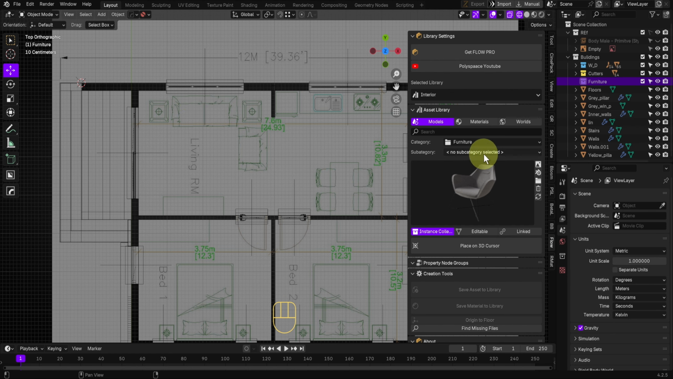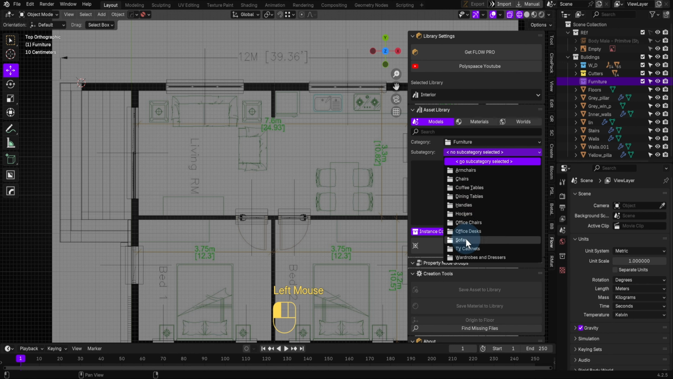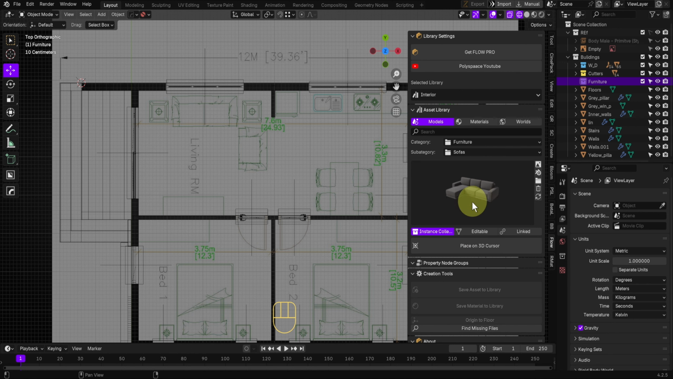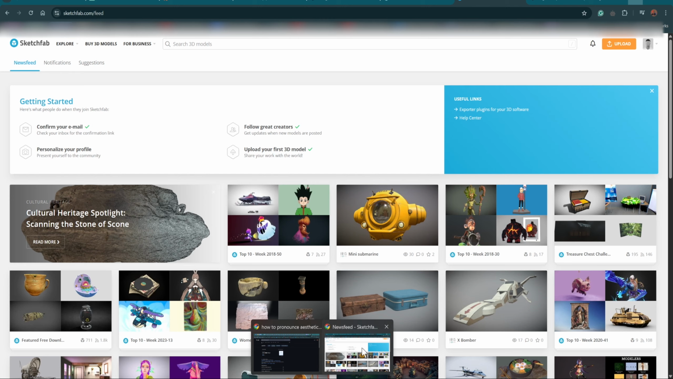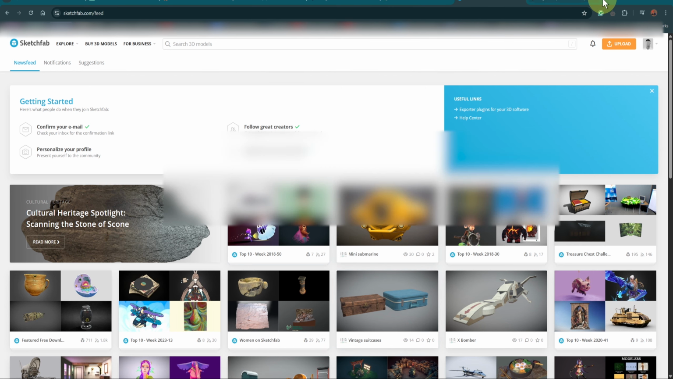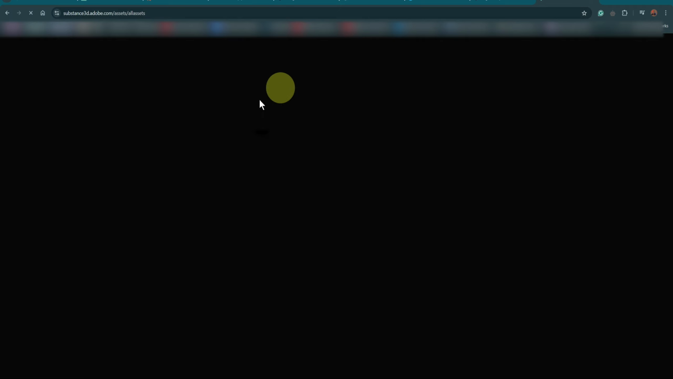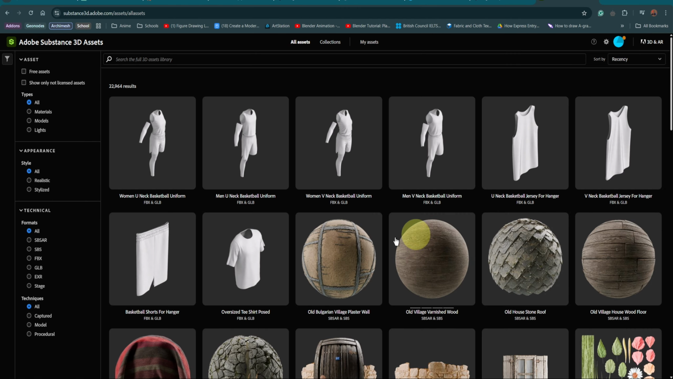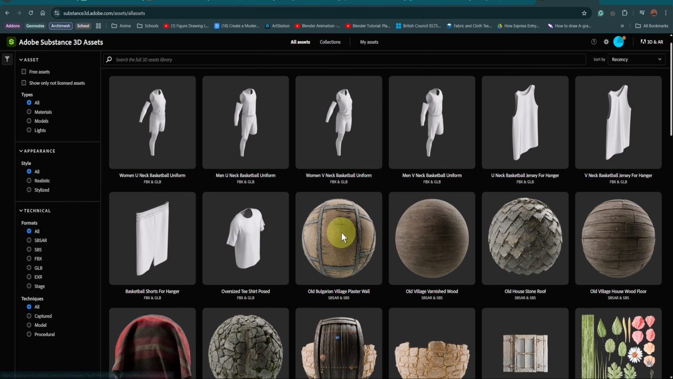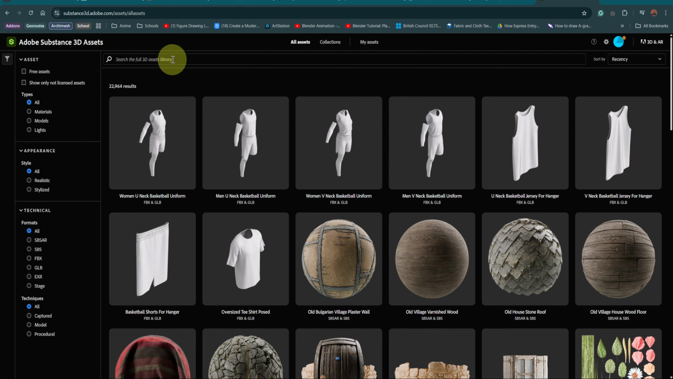So chairs, let's look for sofas. Well, speaking of sofas, if you have the money, you can also use Substance. I think my subscription for Substance will soon expire. And then you can just search for sofas. You can subscribe to this if you have the money to do that.